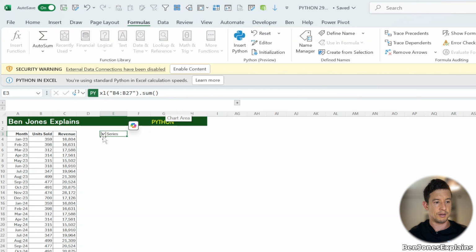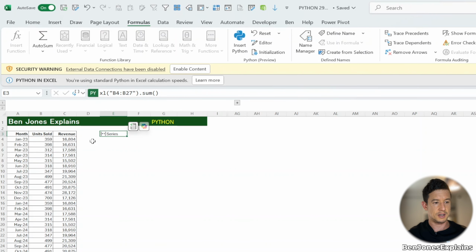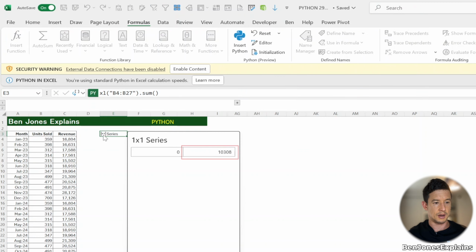Now we can see we have a series showing here. If we were to click on the PY element, you can see this is showing 10,308. We double check the sum we're looking for here by pressing Alt and equals. We're looking for 10,308, and that was the number within here.